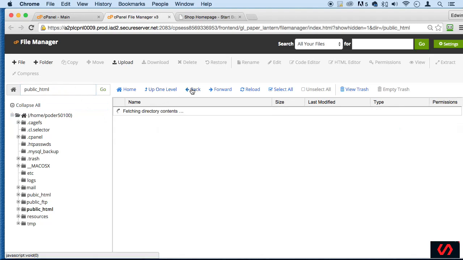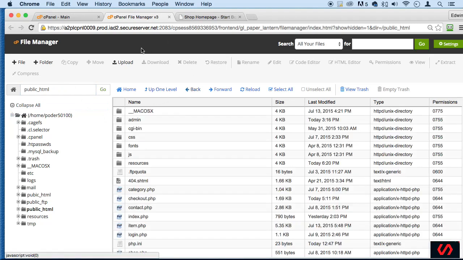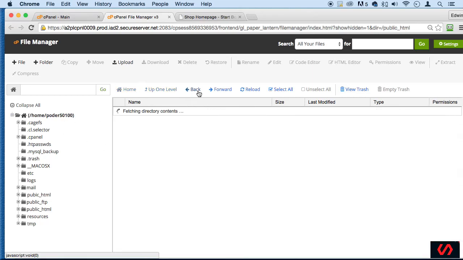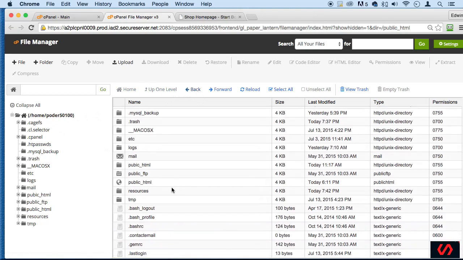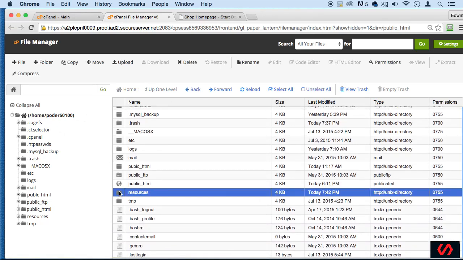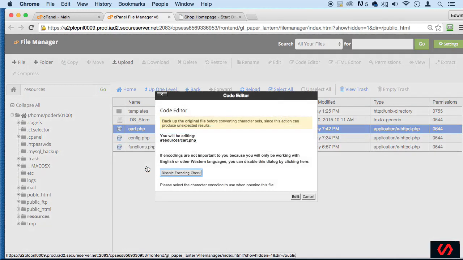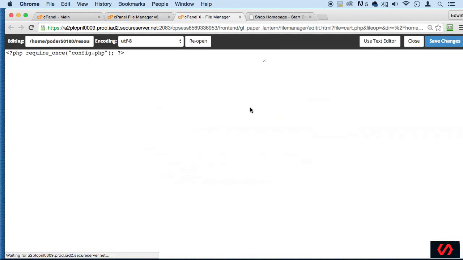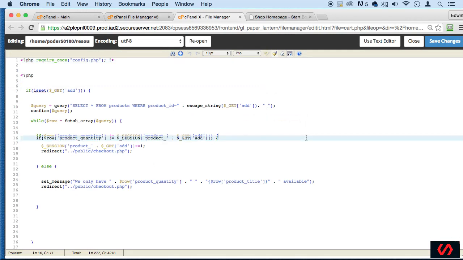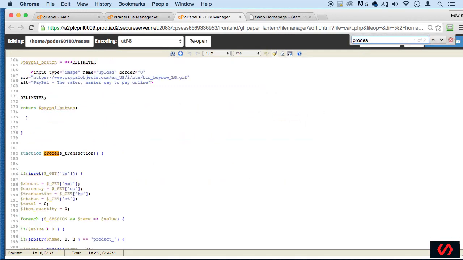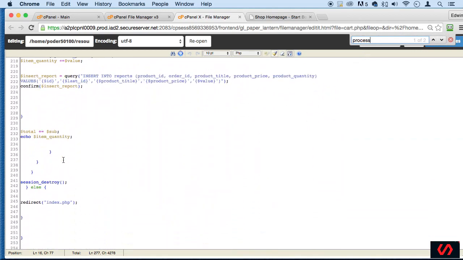All right, so now we have an echo showing on the thank you page, and we need to fix that right away. So let's go to our home directory, and let's go to resources and cart, and here we're going to look for a function called process, excuse me, process_transaction, and we're going to go all the way down.